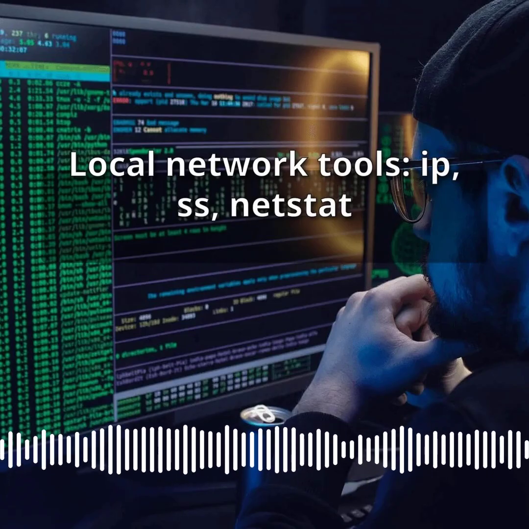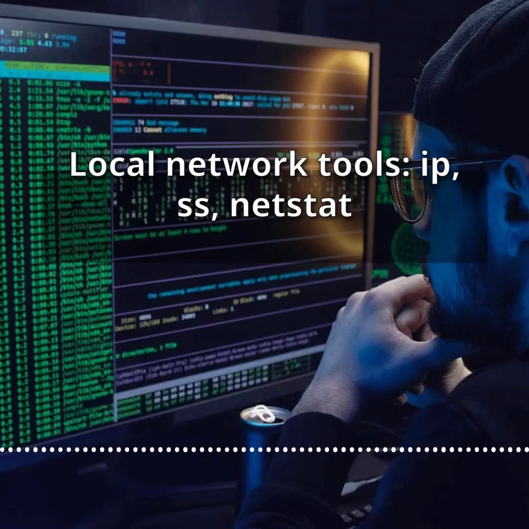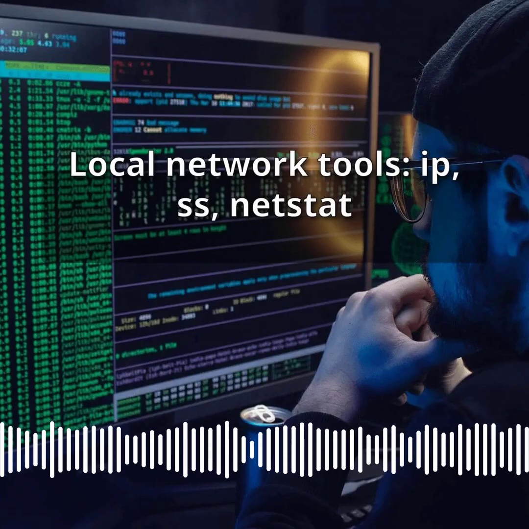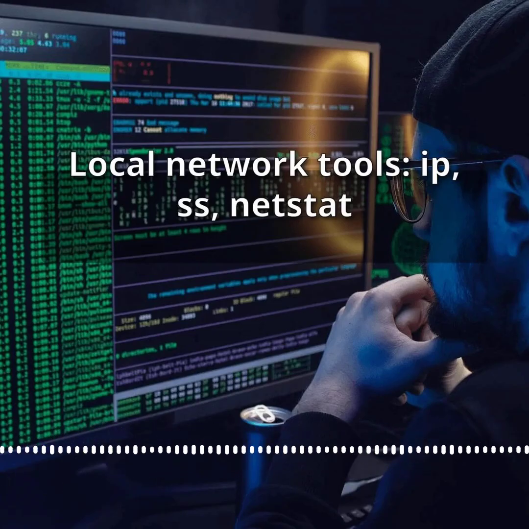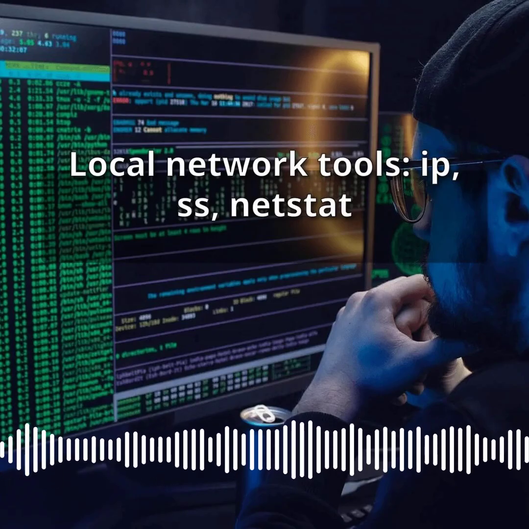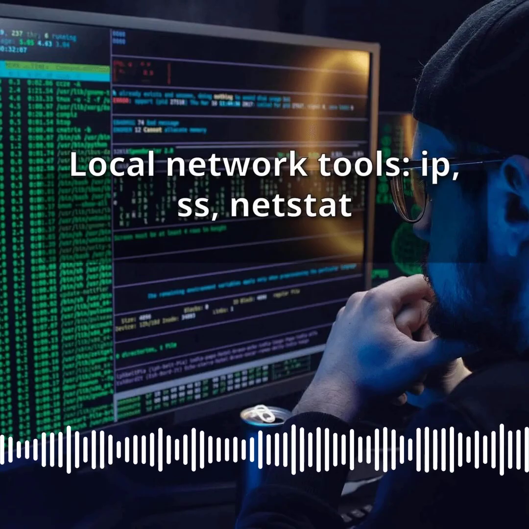By reading the routing table you understand how traffic leaves the machine. During a penetration test you use these commands after gaining access to a machine to map its network position and find pivot opportunities. As a defender you use them to verify that only intended services are exposed.